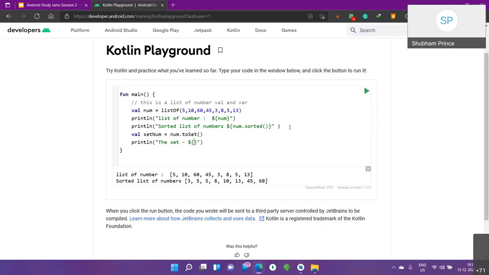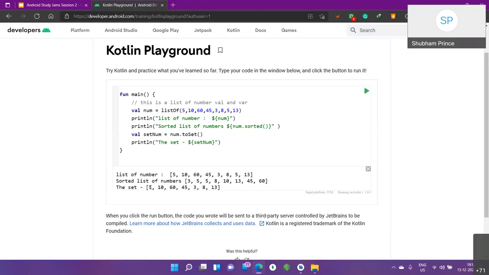Let's run it. Okay, see, there is no duplicate value. 5 is already gone, and the values are all shuffled. No issue with this. See, 5, 10, 60, 45, 3, 8, 30. No duplicates.